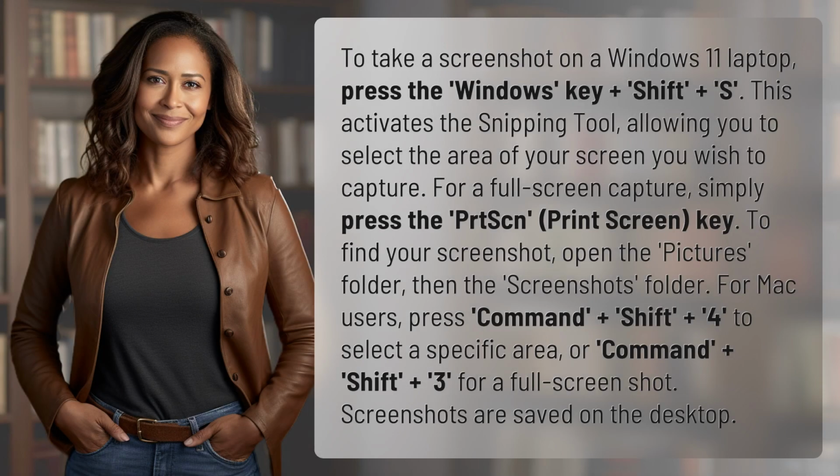To take a screenshot on a Windows 11 laptop, press the Windows key plus Shift plus S. This activates the snipping tool, allowing you to select the area of your screen you wish to capture. For a full screen capture, simply press the PrtScn print screen key. To find your screenshot, open the Pictures folder, then the Screenshots folder.